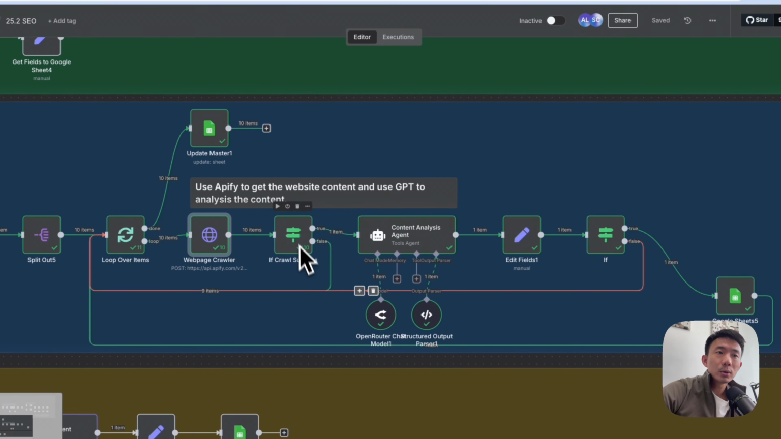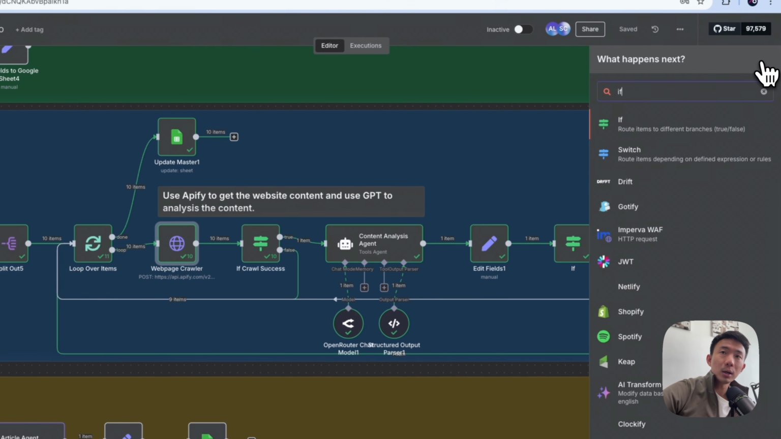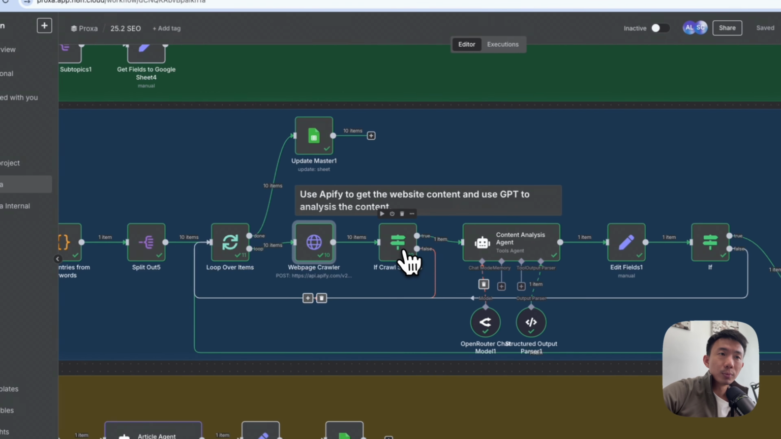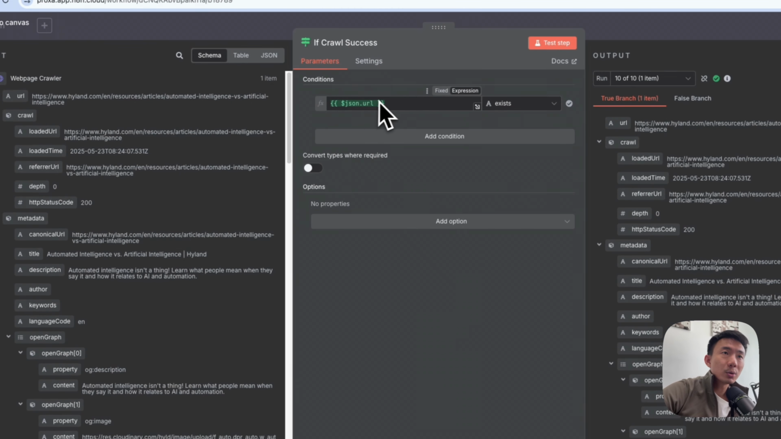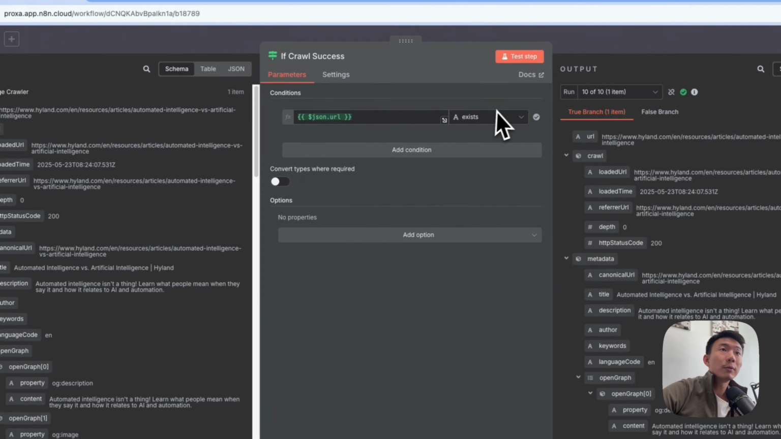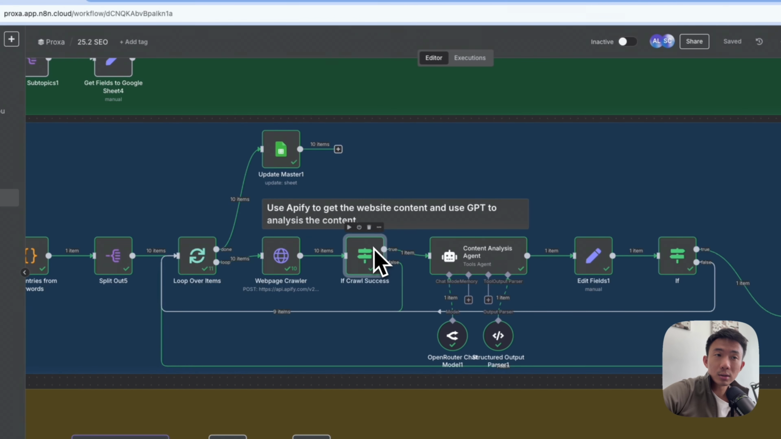Next, we are going to add an if node here. It's for routing items to different branches, true or false. So let's see. For this one, it is referring to the URL. If there is a URL, we are going to treat it as a successful case. Then we're going to move to the next node, which is an AI agent. If not, we're going to loop again.